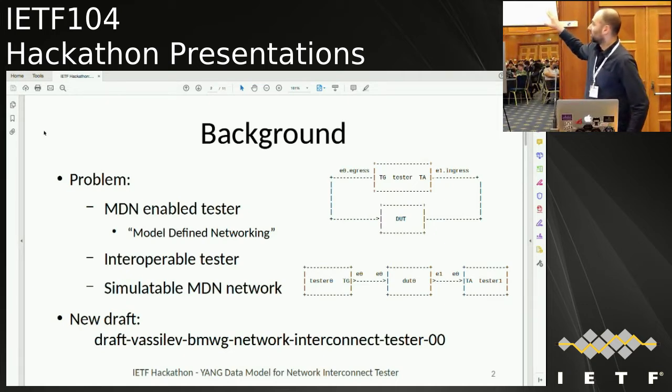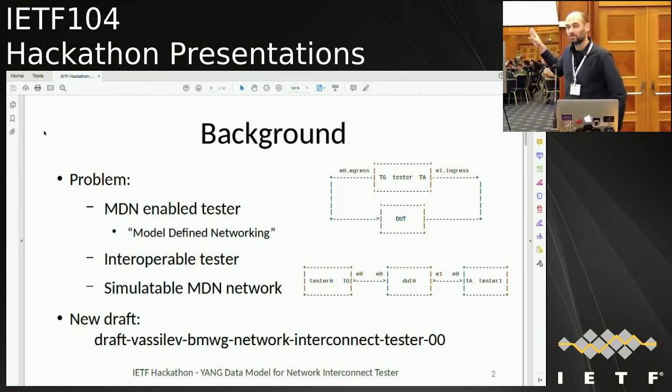Now, in today's world, there is a lot of progress in creating models and writing YANG models and implementations which represent the device under test in this situation. But what is missing is a model of a host, or as in this case, a tester. The problem with that, obviously, is that you don't have a model-defined network if you have only part of it, and an important part cannot be modeled.